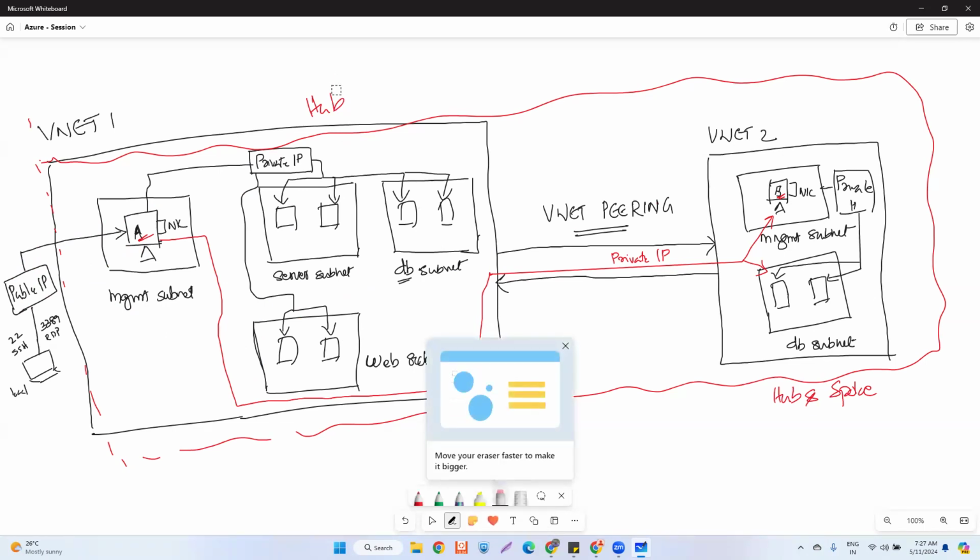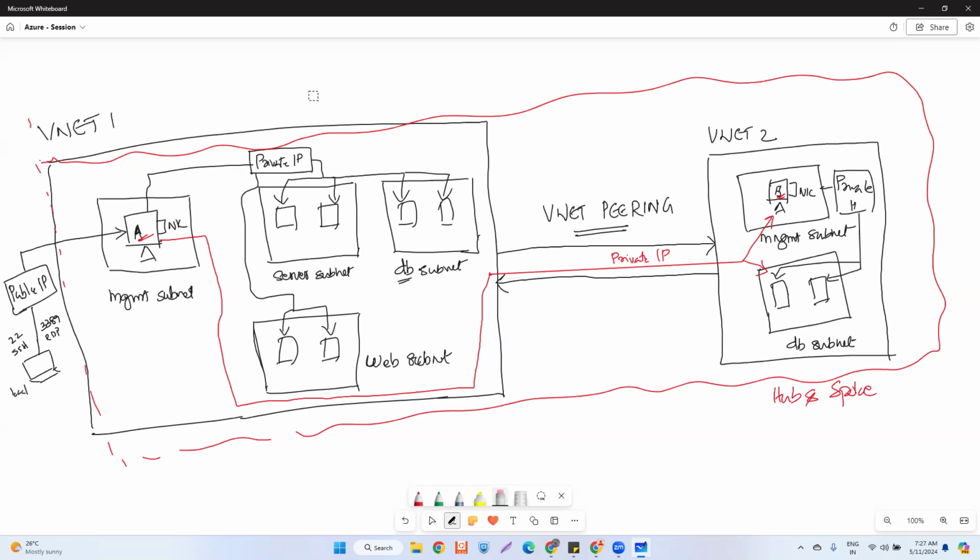Otherwise, it is not actually a hub. A real hub only contains network kinds of things, which means it will have a gateway or firewall. They will not have any server subnet or database subnet. They will have only network routing and traffic. All those things will be there, nothing else.